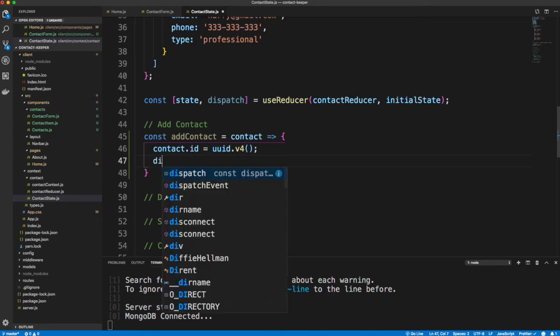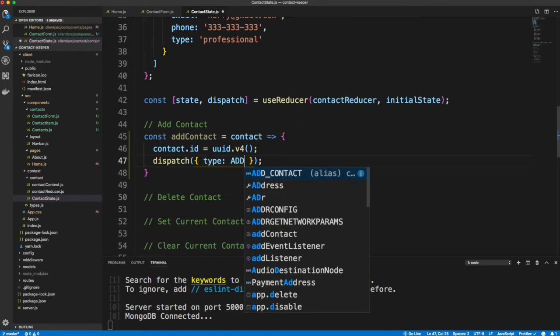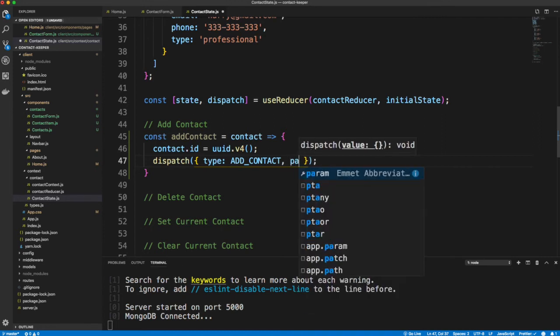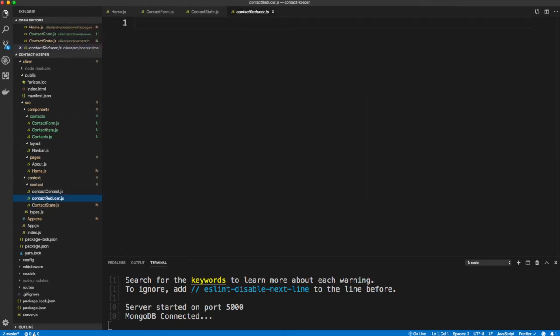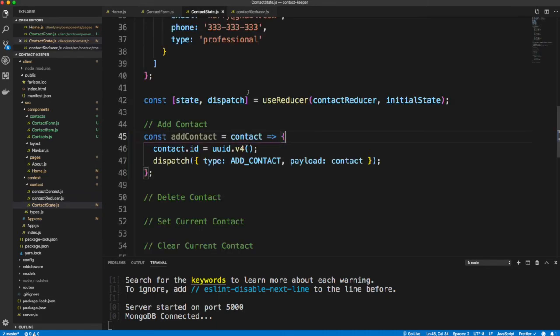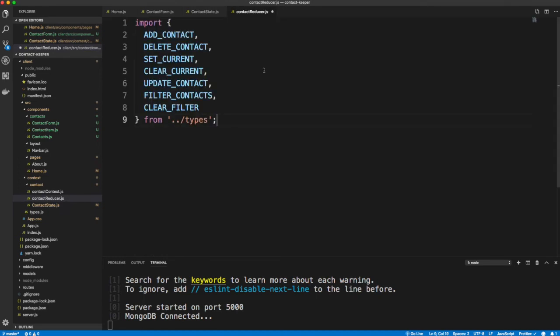Okay, and then we'll simply dispatch to our reducer the type, which is going to be add contact, and the payload, which is going to be our contact. Okay, and like I said, later on we'll be making requests to our back end. So let's save that, and now let's go to our reducer, which has nothing in it yet, and let's start to create this. So I'm going to actually import, we need a bunch of types, so I'm just going to copy from right here. Let's bring in these types to our reducer.